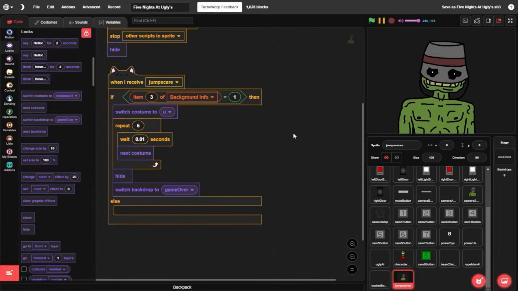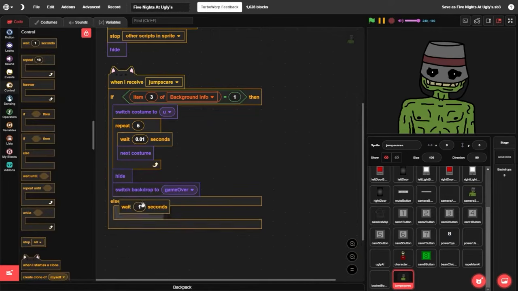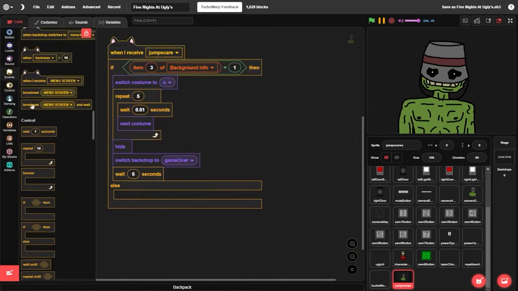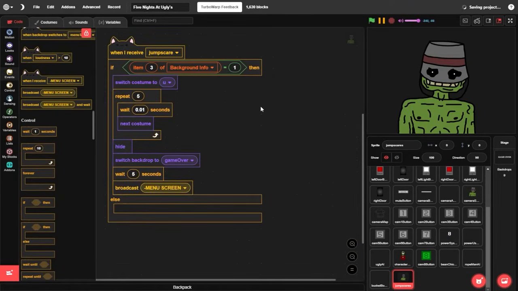After we hide our jump scare menu, we will have it wait however many seconds. I say 5 seconds on the game over screen is good. And then we will broadcast menu screen. That's all you need to do.